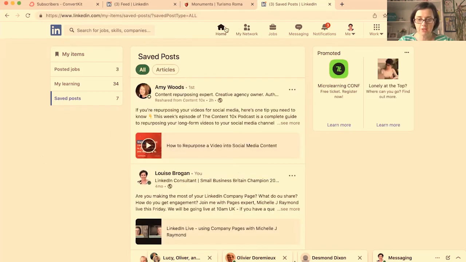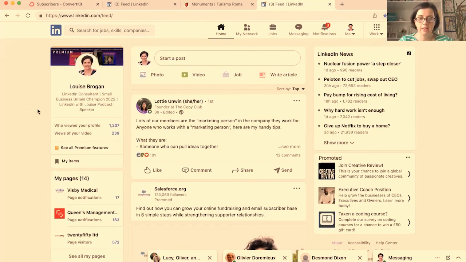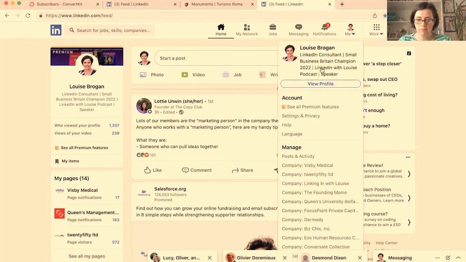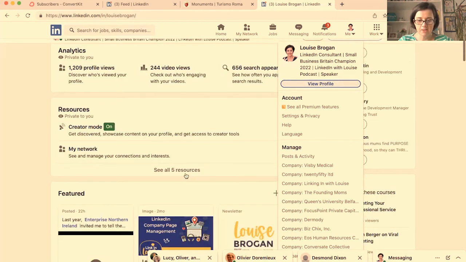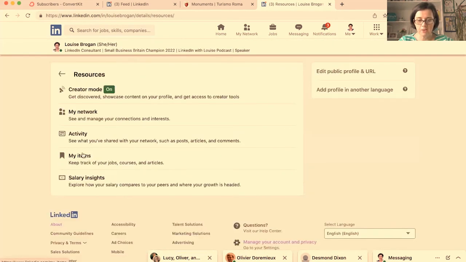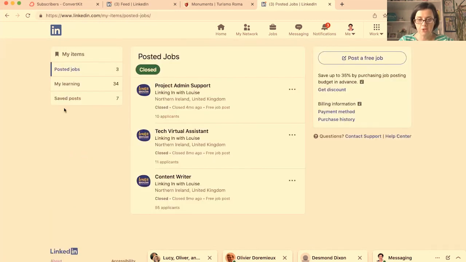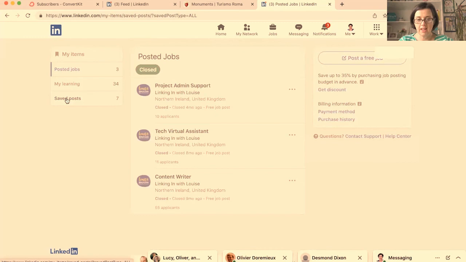So just for a quick run through that again, if you're on your LinkedIn home feed, you go to your Me drop-down menu, you have to click on View Profile, scroll down to Resources, click on See All 5 Resources, and click on My Items. On My Items, you need to click on Saved Posts, and that's where you'll see the posts you've saved.